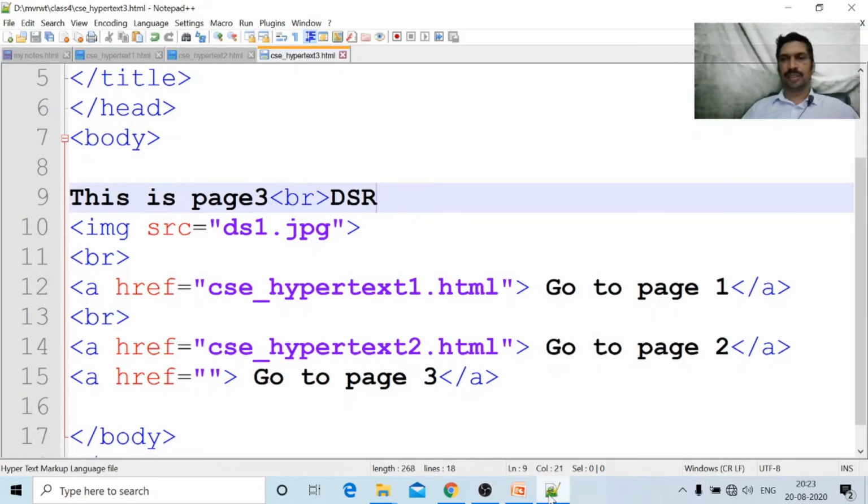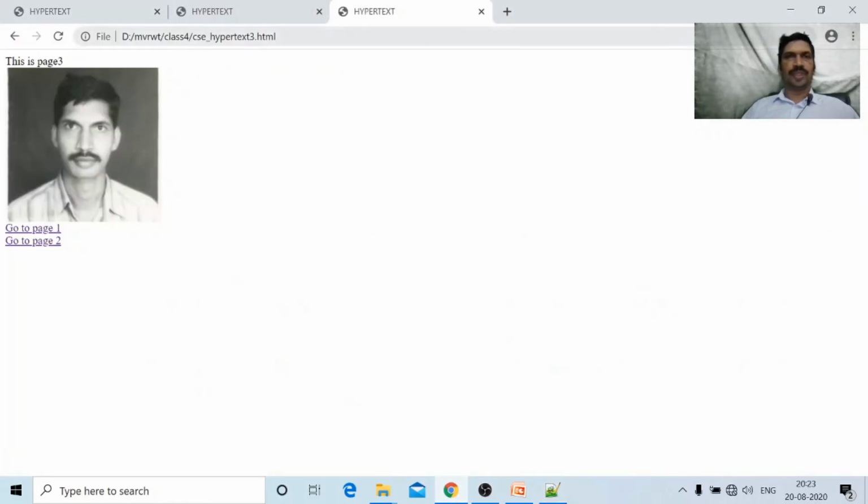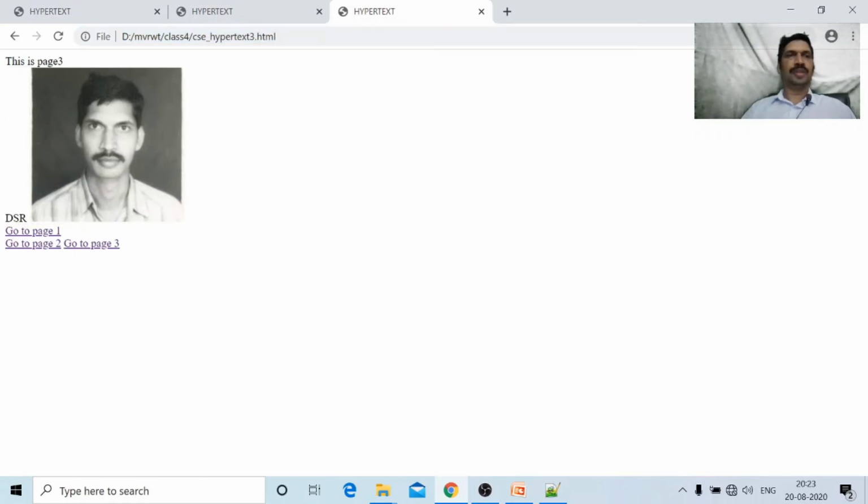Okay, this is page 3.html. Here now I am typing enter. Okay, DSR is there. Go to page 3. If I click go to page 3, what will happen? Nothing, because nothing is there. Go to page 3 I clicked and nothing will happen, just because nothing is there in the hyperreference.